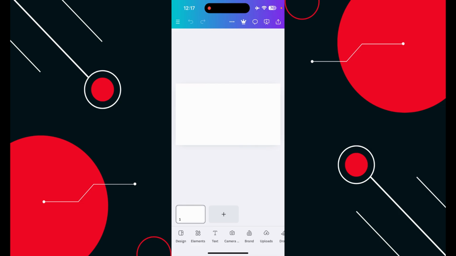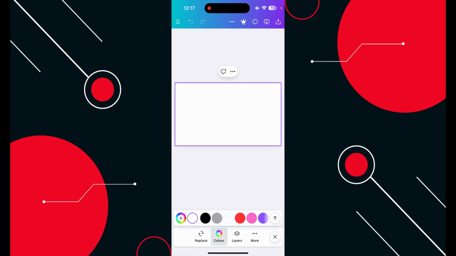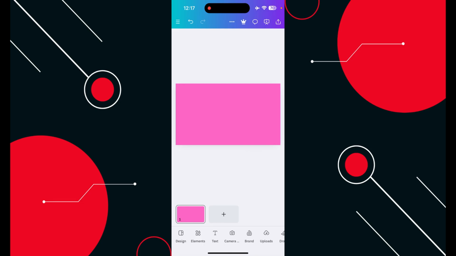So if you just press on your template, as you can see at the bottom, we've now got this option here for color. If you press that, you can see we've got lots of different colors to choose from. So I'm going to choose pink. And then if you press the cross button, there you go, you can see that we have changed our background to pink. You have got the option to add a gradient color if you want.